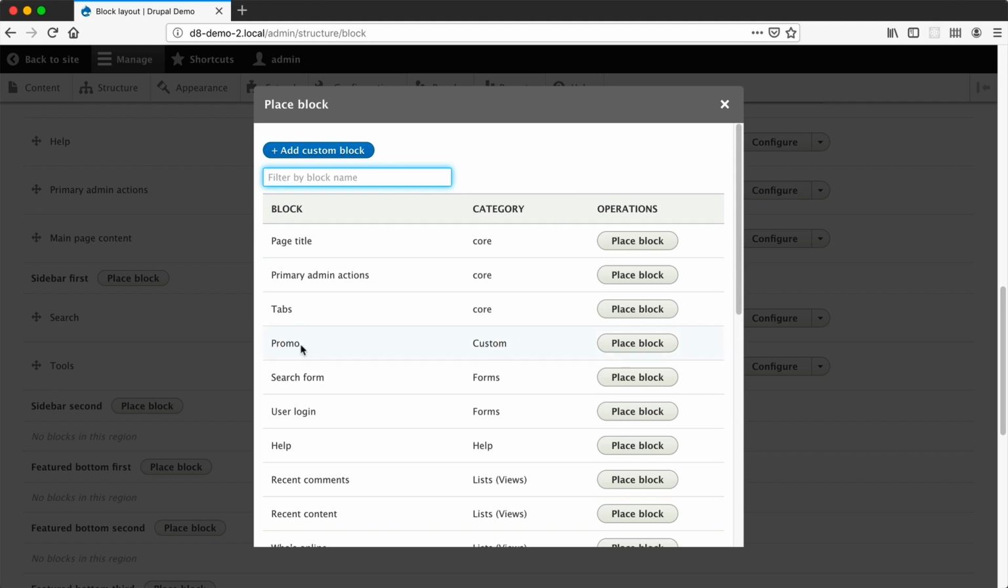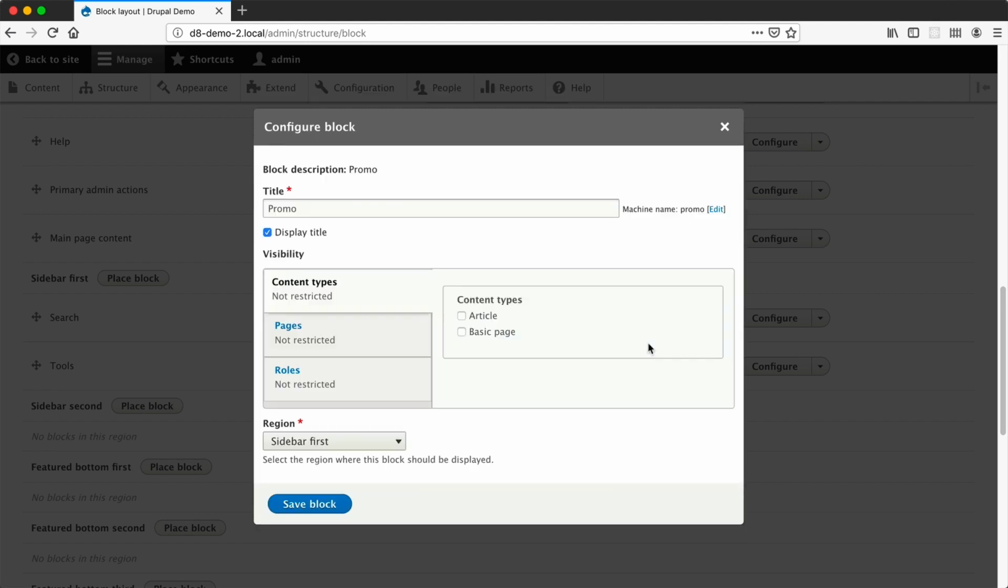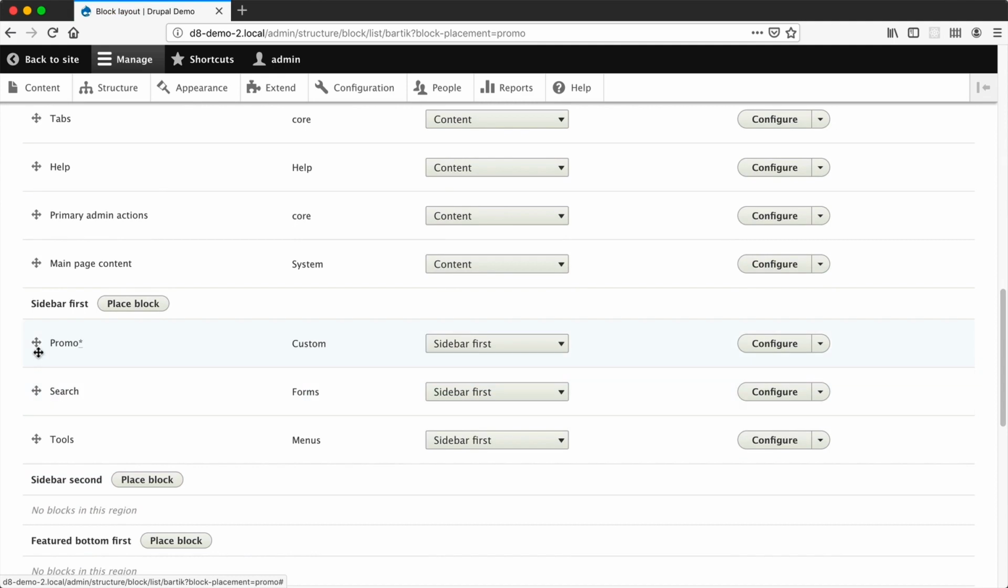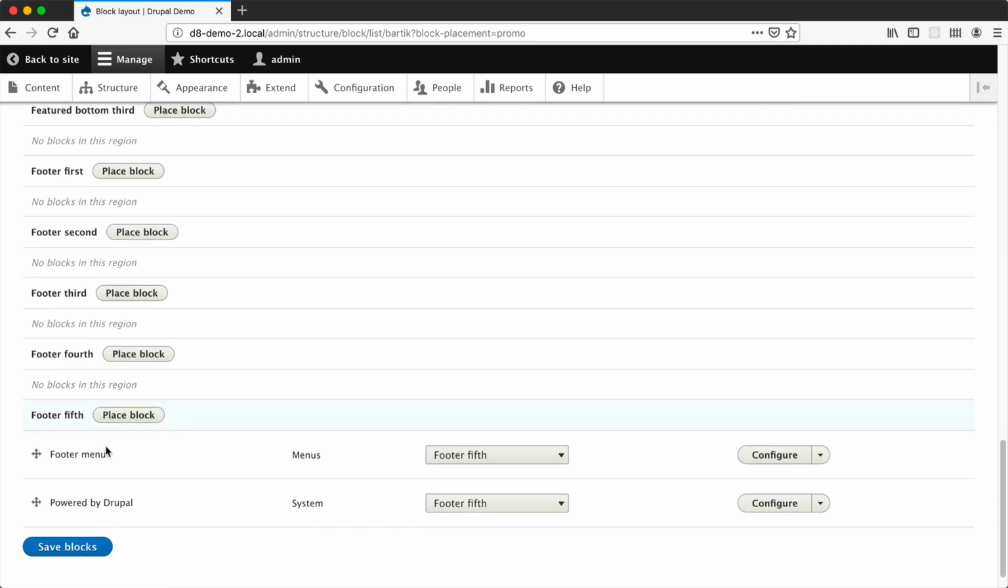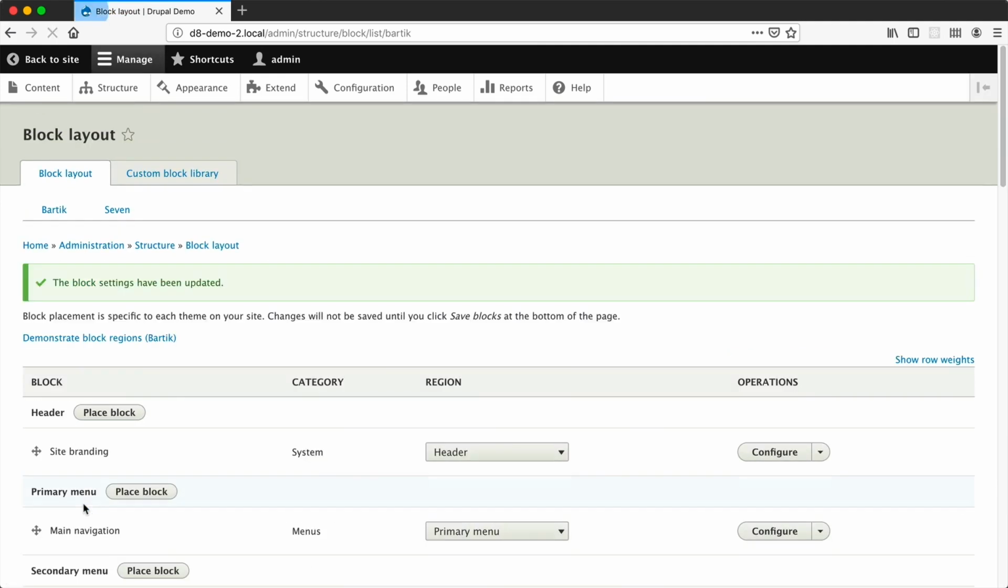But here it is, here, promo. So let's just click on Place Block. Now, this form should look familiar because we've covered it in previous videos, but the only thing we'll change is we'll uncheck Display Title and then click on Save Block. Let's reorder promo so it's above search, and let's scroll down and click on Save.